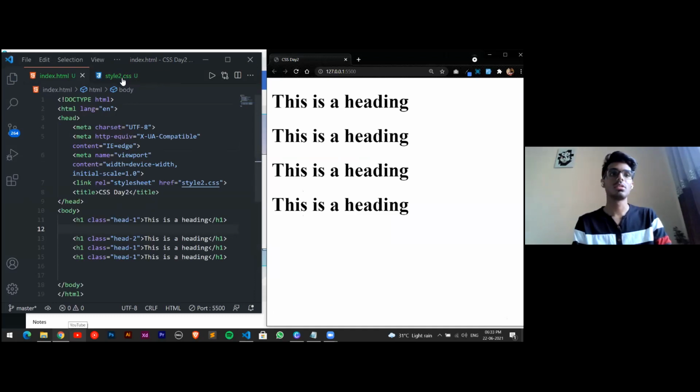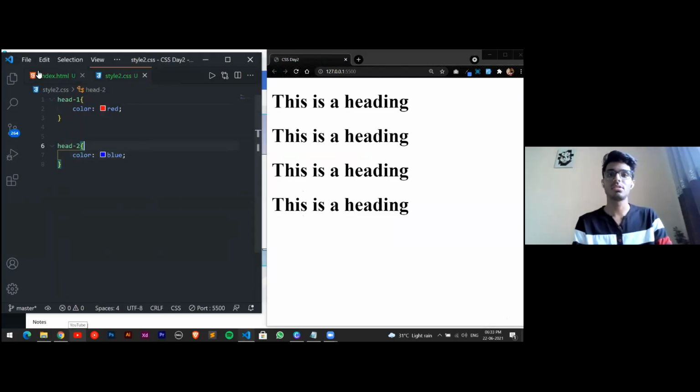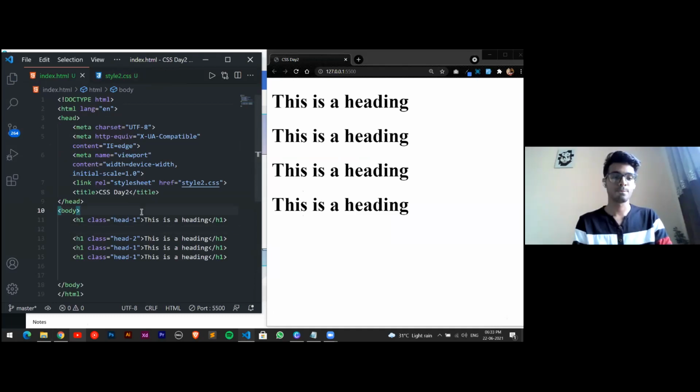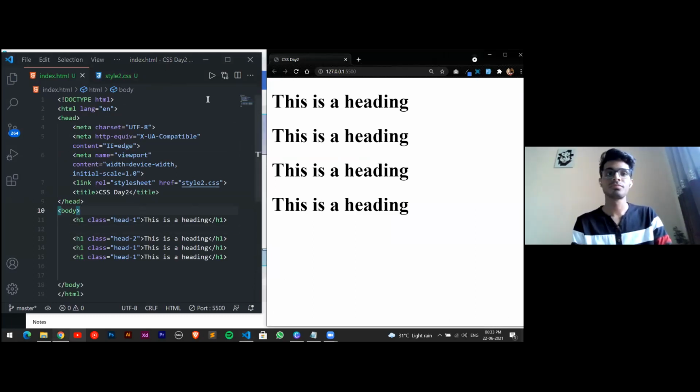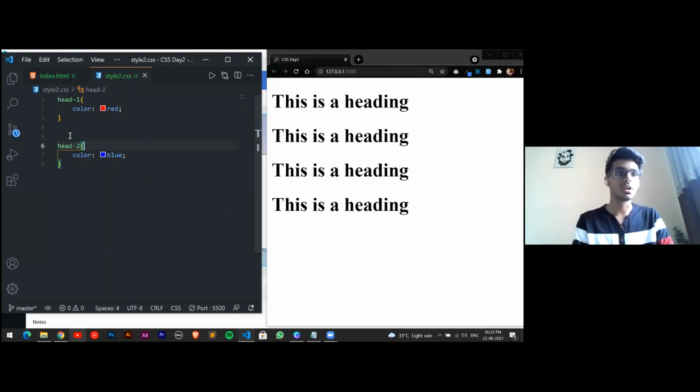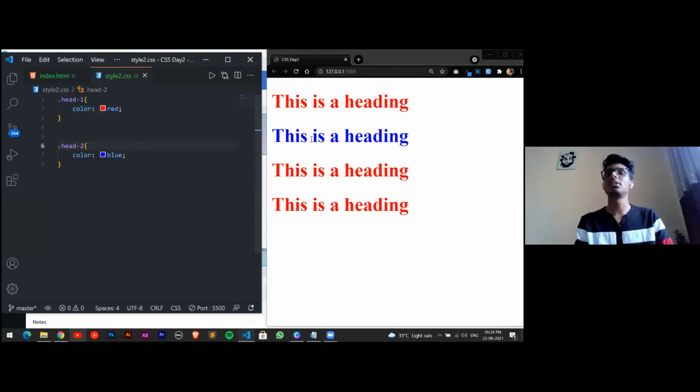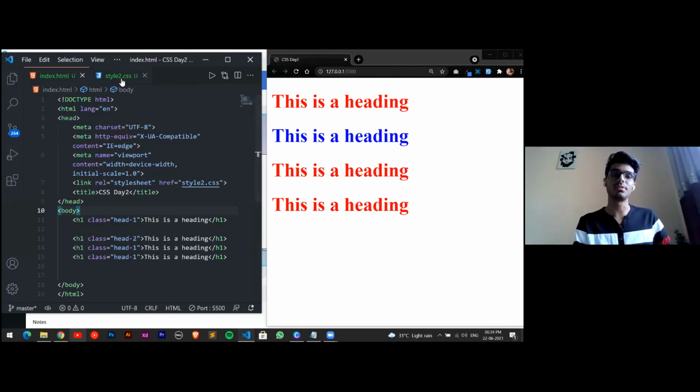reload this, let me see the style sheet. Okay, I haven't added the dot over here. As you can see, even if I skip a dot, a major problem comes up, that is the code won't run. Now if I save this style sheet, as you can see, only a single element has a different color, that is the blue color which we have given.